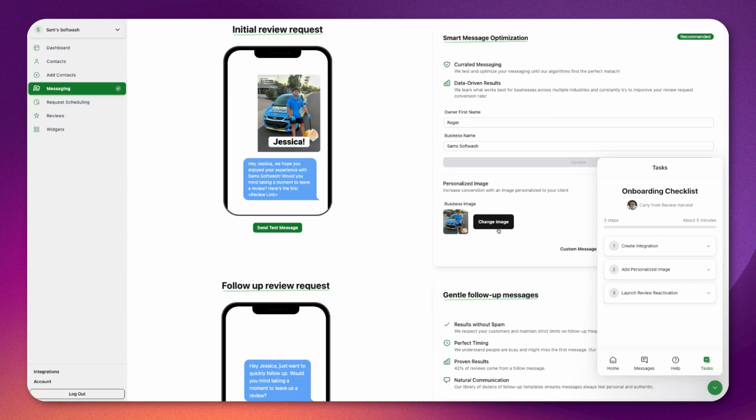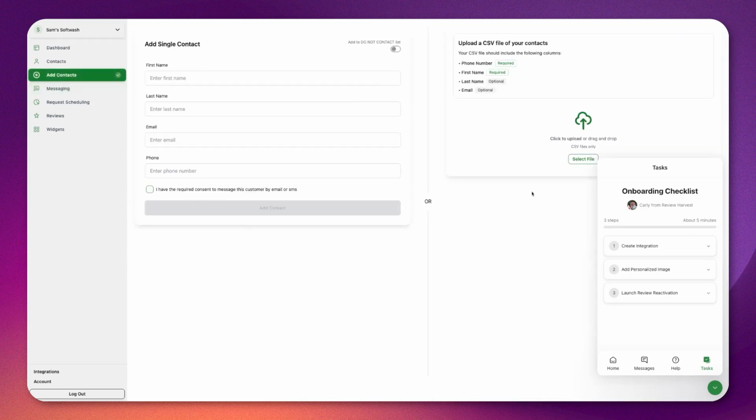The next step is we're going to go ahead and watch how to create an integration with Housecall Pro using Zapier, and then I'll show you how to import your list of previous customers into Review Harvest to start reactivating that list of customers and launch that reactivation.